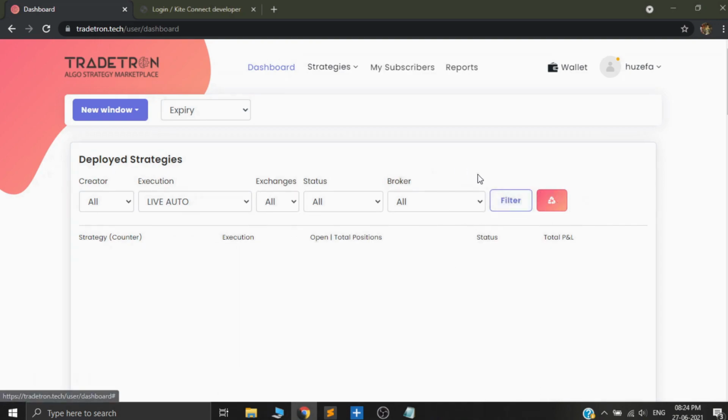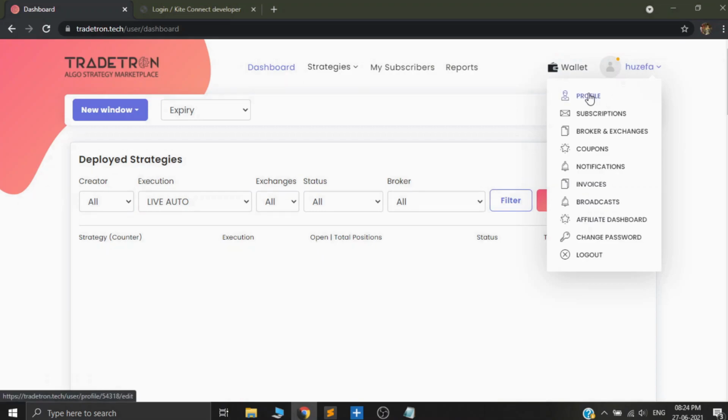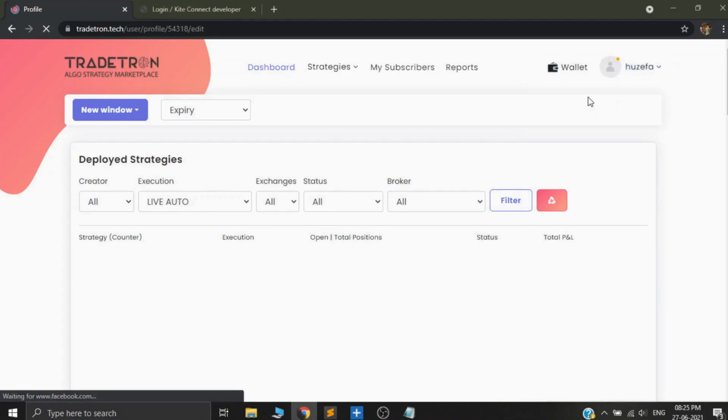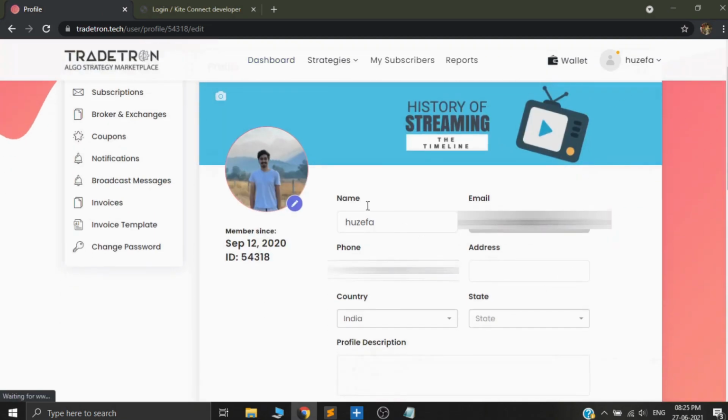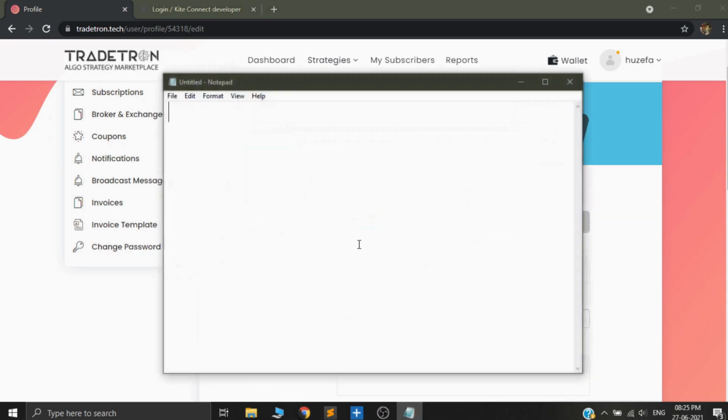So in order to connect your Zerodha account, the first step would be to log into the website and go to your name on the top right corner. Once you click on the name, you will see something called profile. Just click on profile, and in profile, you will see something called ID. Once you find your ID, this is the profile ID that is registered with you on Tradetron. So I will just copy my ID and paste it on the notepad so that I can use it later.